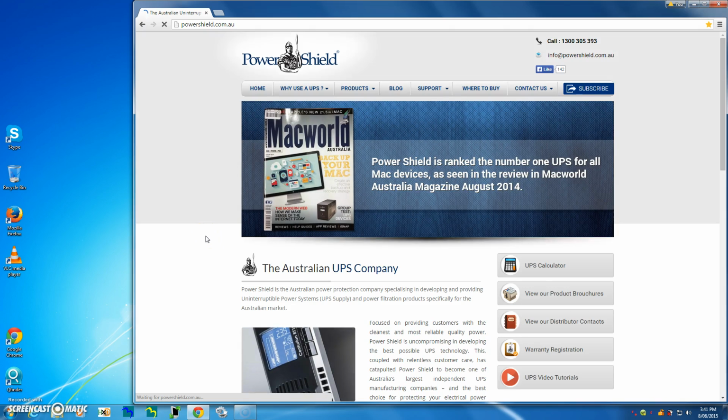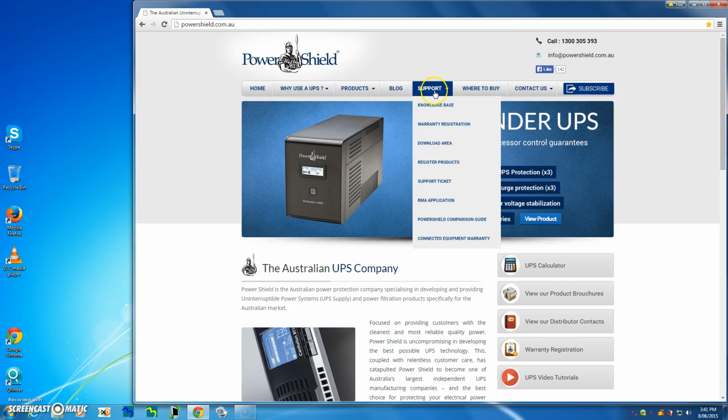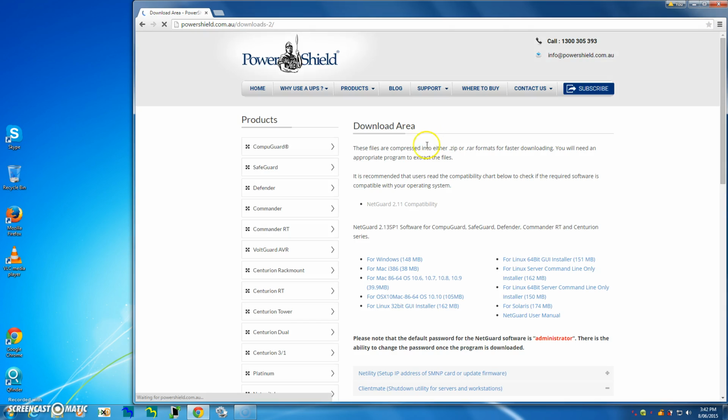Right, this is the homepage of the PowerShell website. So the thing you have to do first is go across the top of these buttons along here until you get to the support page, and then come down where it says download area and left click on the download area. So let's go and do that. Right, once you're in the download area, just locate the NetGuard for Windows. In this case, the latest NetGuard for Windows is this guy here. So let's go and do that by left clicking on him.